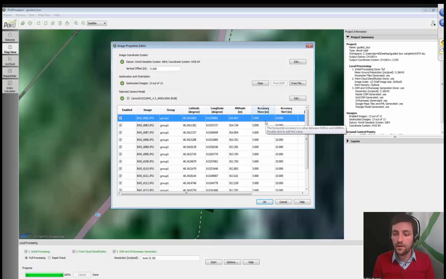If you have a specific UAV type, let's say a DJI Phantom Vision, the DJI Phantom Vision has a very low accuracy when it's doing geotags. In that case, we would rather advise to set the values not to 5 and 10, but most likely to 50 and 100.